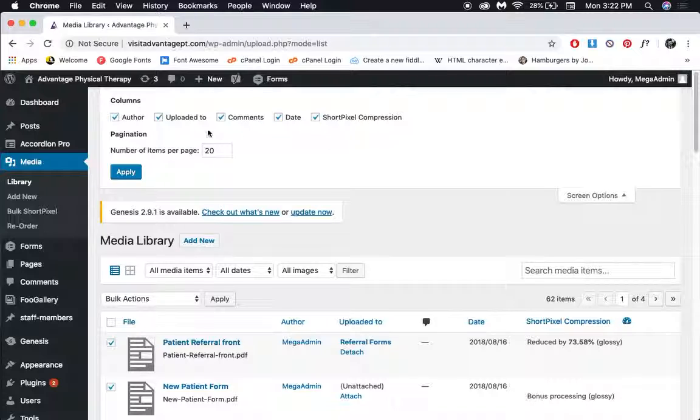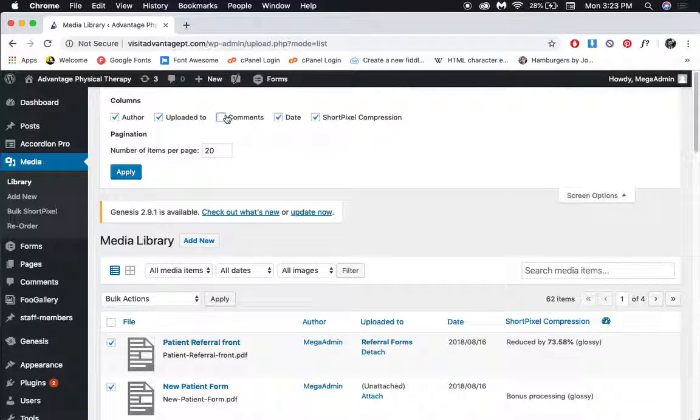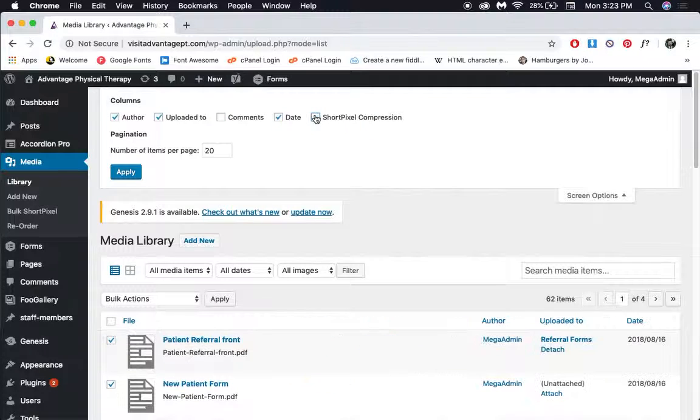You can update what columns you want to appear, so if you don't want comments to be there, you just want it to look a little cleaner, you can get rid of those. You can change the number of items per page as well here, that way you can view all 62 items you have if you'd like.